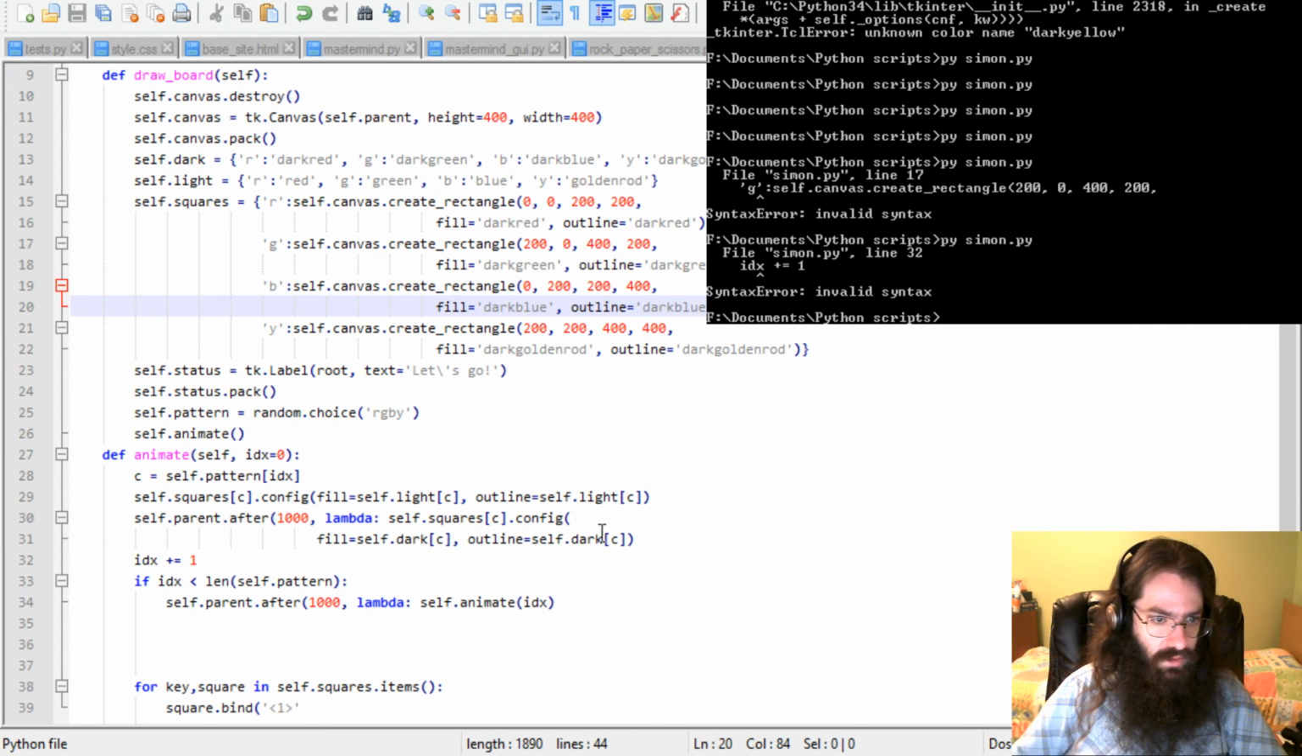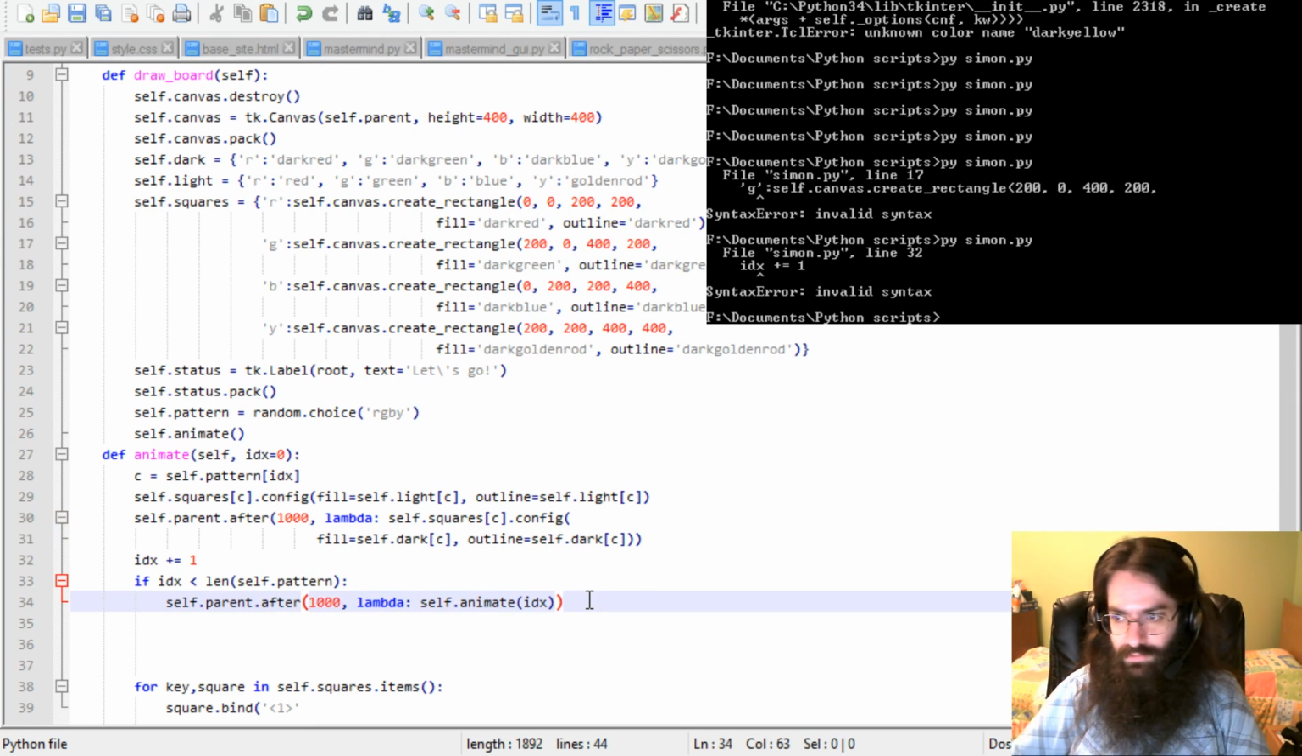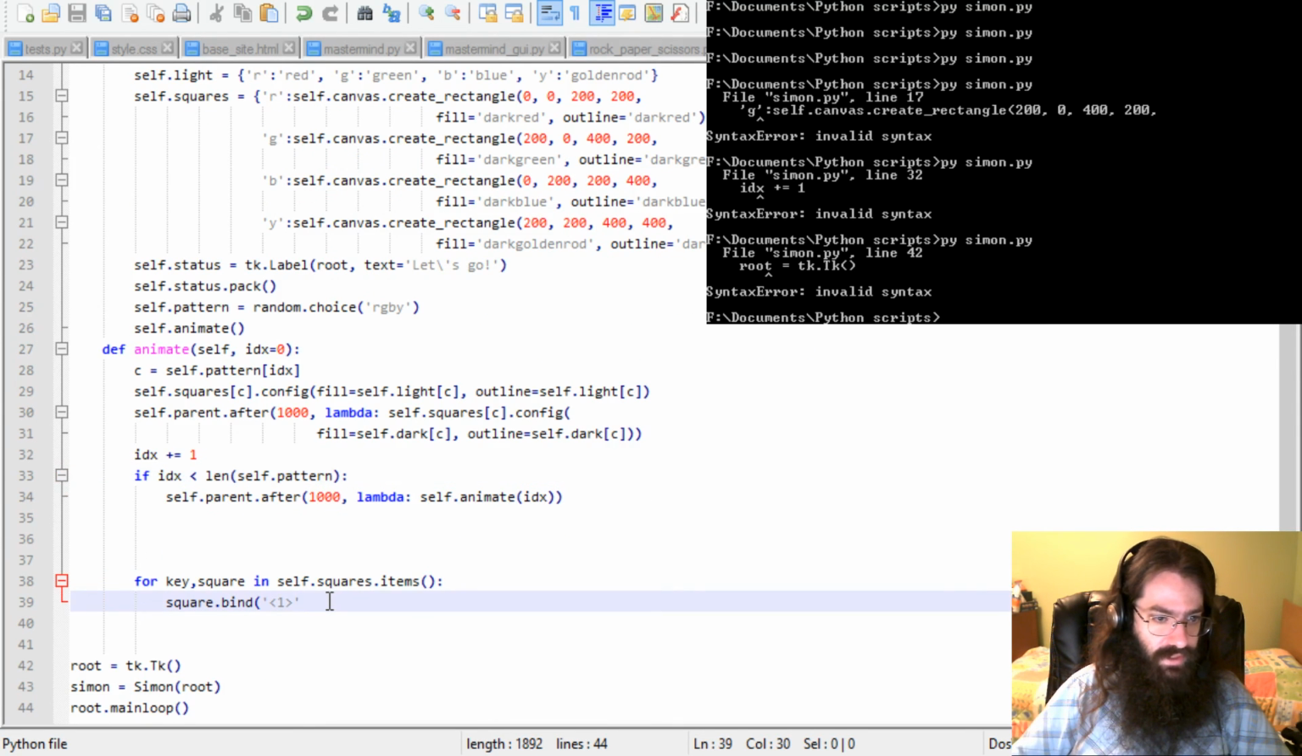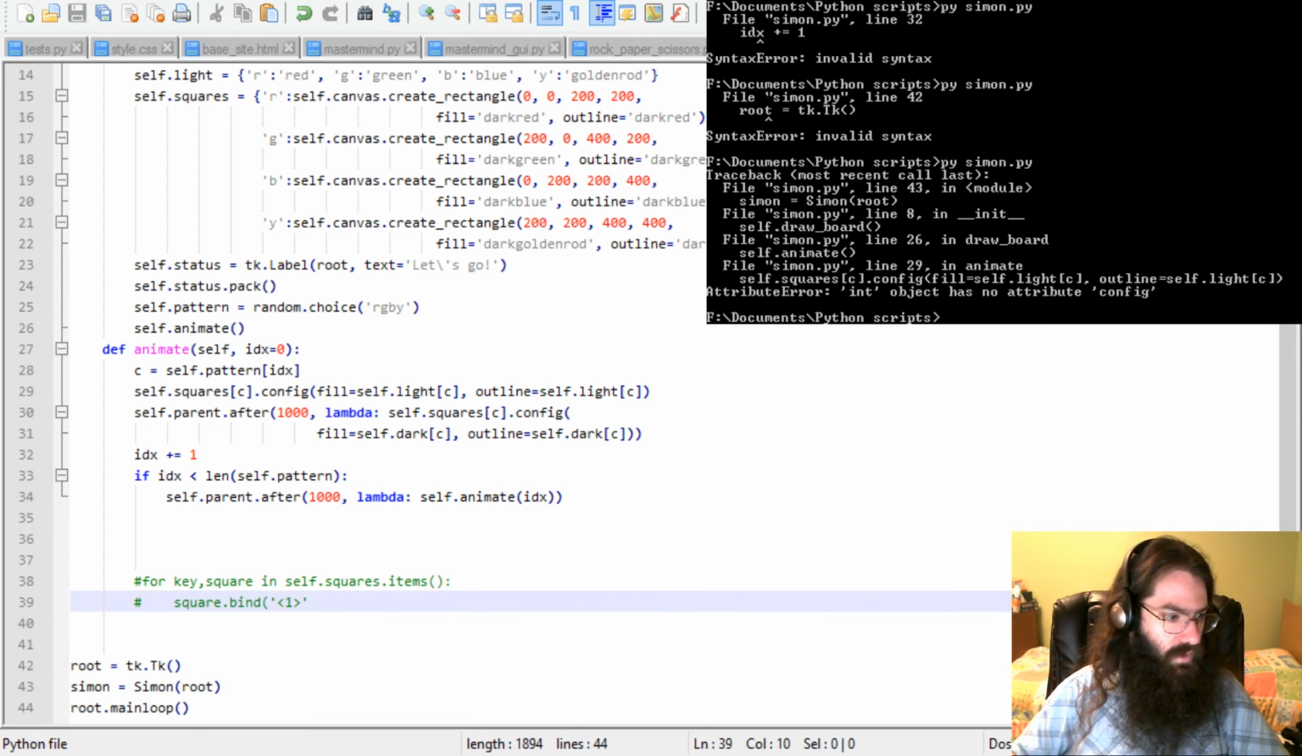Index plus equal 1, it's missing something. The after call is not happy, and neither is this one. Whoops. What am I missing now? Oh, this thing that I just didn't finish writing. Duh. Something I'm configuring is not bueno.